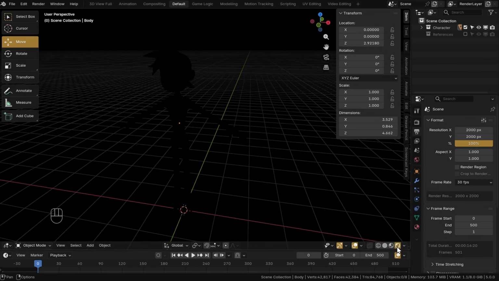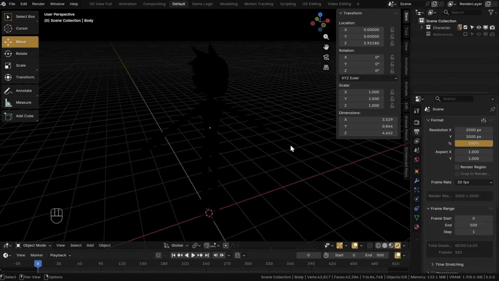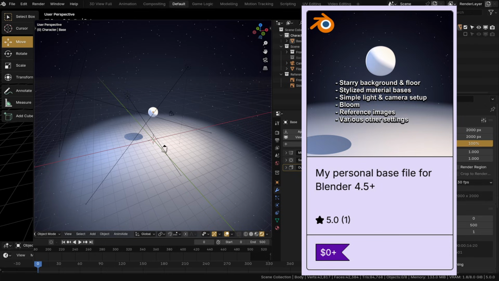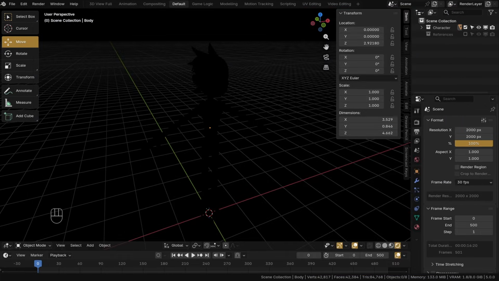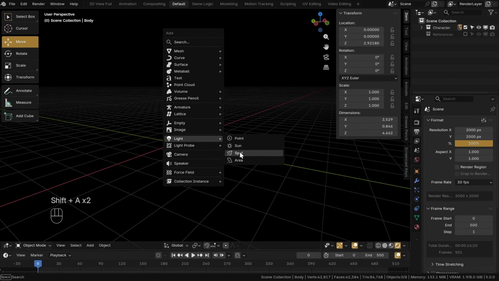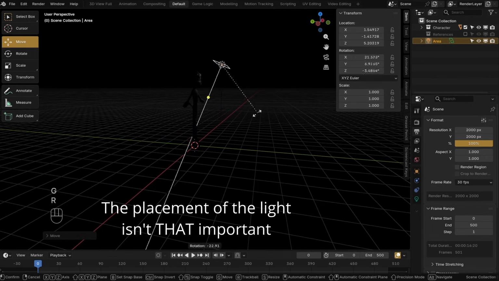Let's go into rendered view. There aren't any lights, so we'll add some. But like I mentioned at the beginning of the series, I have a file you can download with some nice cosmetic background stuff and some lights if you want it. It's on my Gumroad. For the tutorial though, I'll add a single area lamp shining from around here.